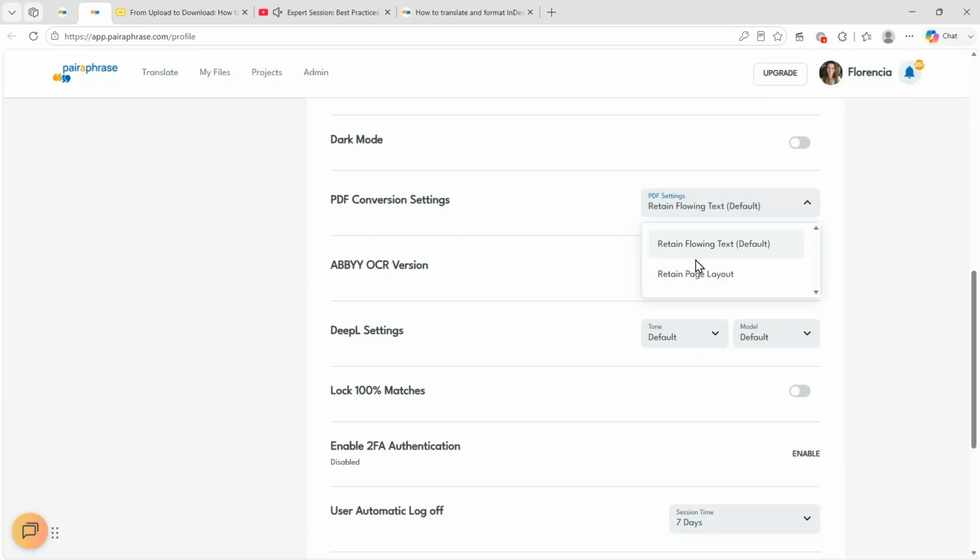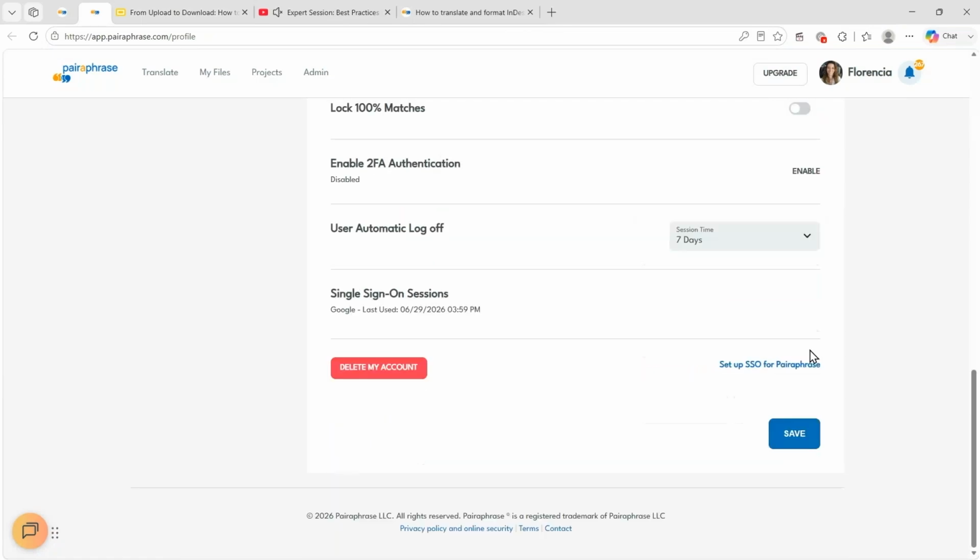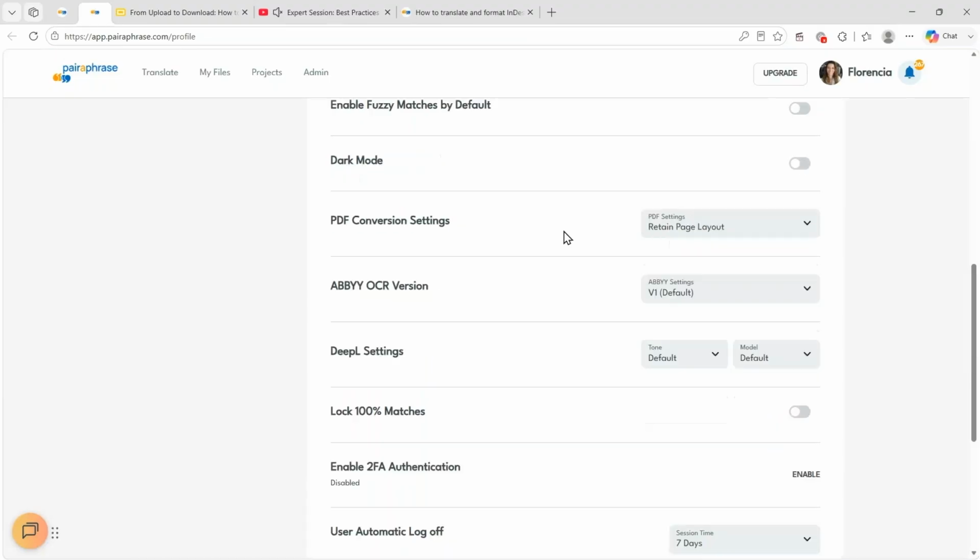Remember that every time you change your settings here, you have to go to the bottom and click Save for the system to apply your new settings.